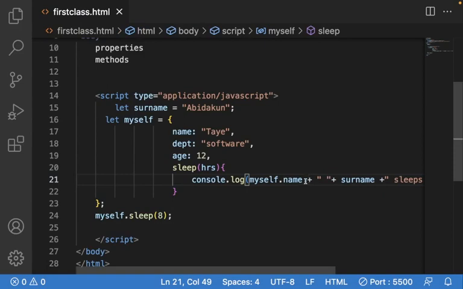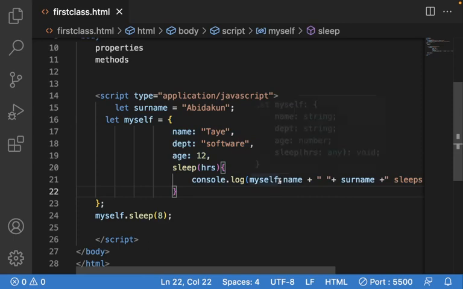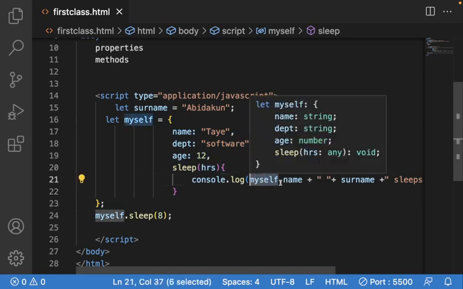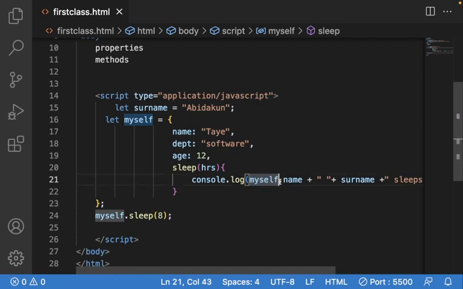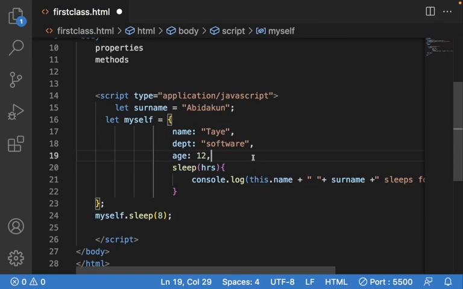Let's move on. We are currently inside myself, right? This sleep method is inside myself, and inside this we want to call on myself also. Here you are saying myself.name. Instead of repeating myself here, you can use a keyword called this. To understand how this works, this has different ways of working in JavaScript, but one of the most common ways it works is this.